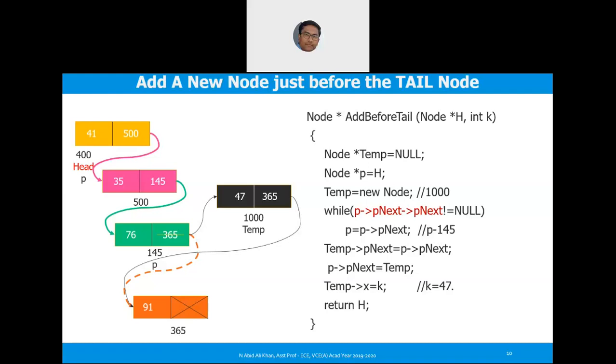So you have already given birth to a new temp, which, I'm assuming, has the address 1000. Now you have to be very careful, because once you change P arrow P next, you are going to lose this 365. So before you change P arrow P next to temp, you have to ensure that temp arrow P next has to be P arrow P next, isn't it?